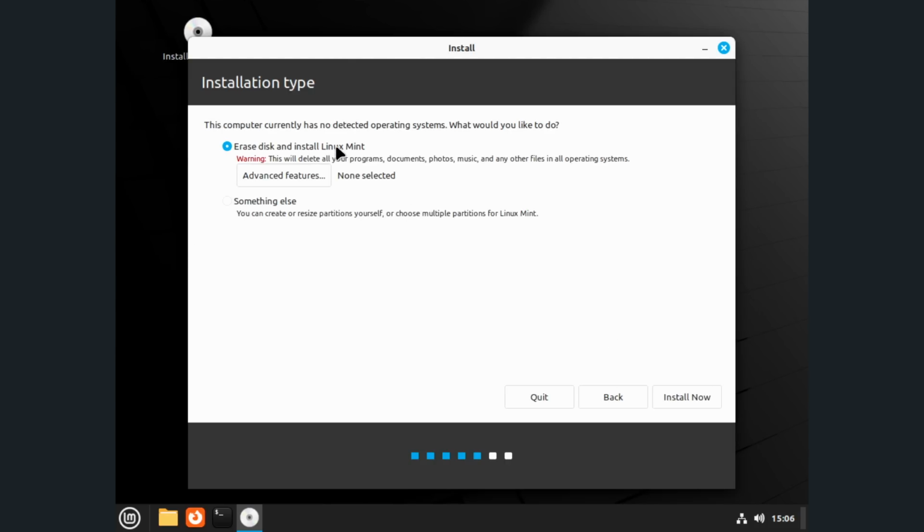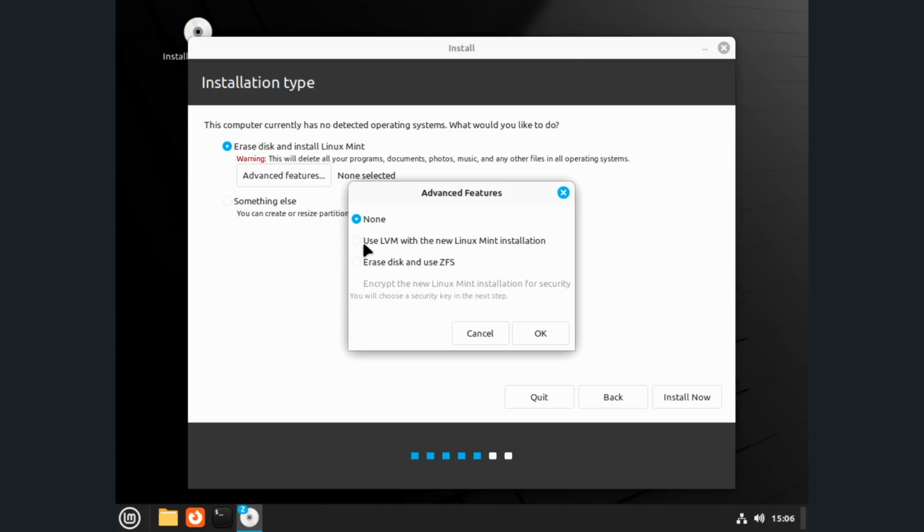So here you can just erase and install Linux Mint. If you want some advanced features, you can use LVM, and they still allow you to use ZFS. And that's because this is based on 22.04, which still had that option in there. If you select LVM, it will allow you to encrypt the disk. So if you're installing this on a laptop, you may want to do that.